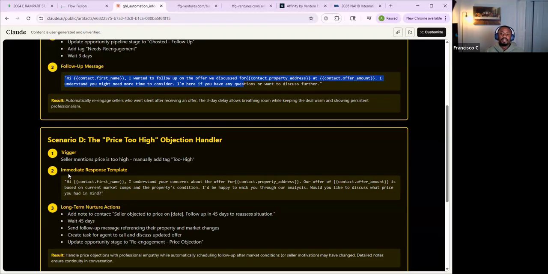Okay. And then that would immediately trigger a response template that would use custom fields. So, hey, contact first name. I understand your concerns about the offer at, insert their property address. Our offer amount, insert the custom fields, is based on current market comps and property conditions. You can customize this template however your heart desires. You don't necessarily have to use this, but I want you to use the principle to put this into action and serve your own particular use case.